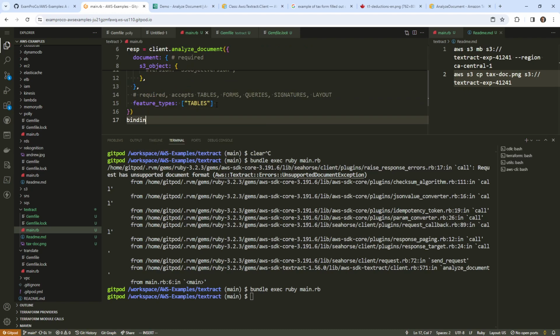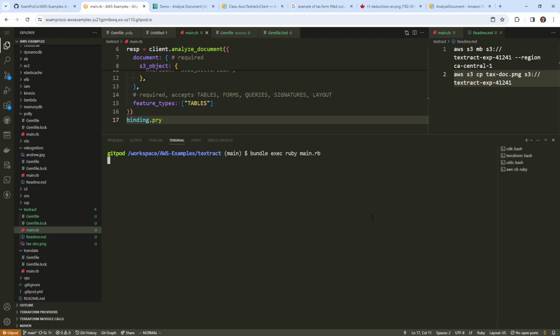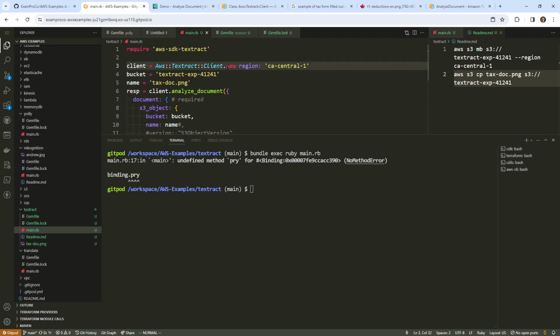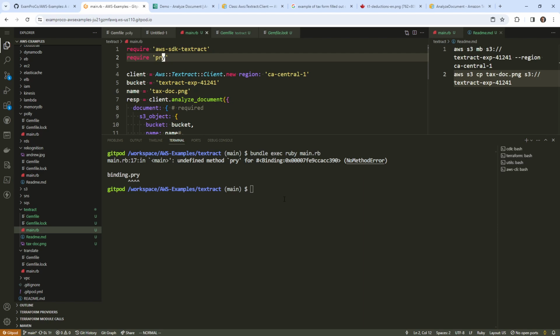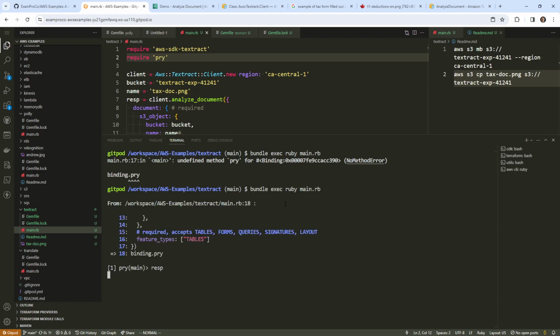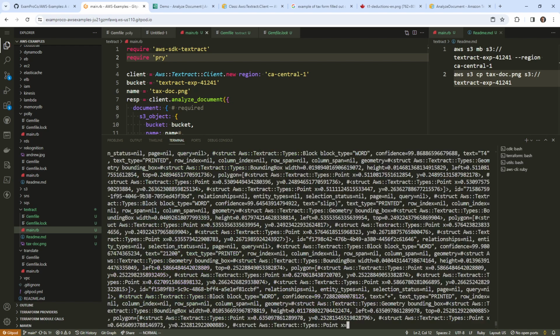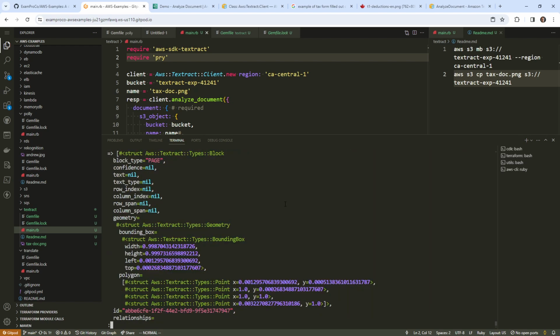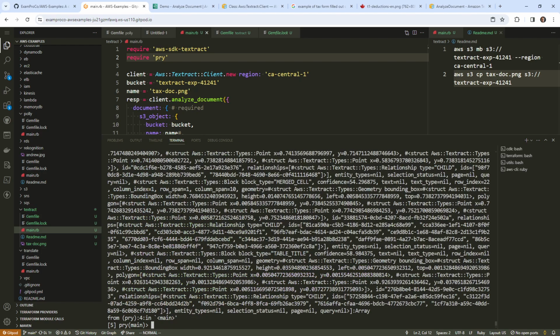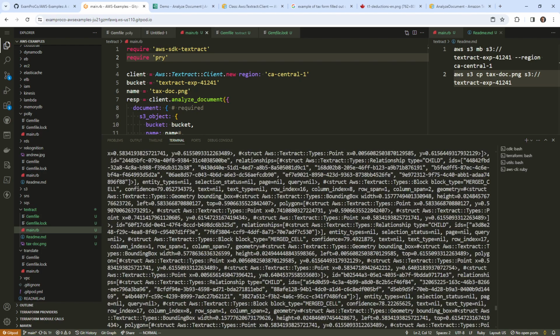But you know what? I didn't put a binding pry in here, so we didn't get to see our results. Let's try this again. Clear. And I have to require binding pry, or it's not going to work. We'll try this again. Response. We get a structure back. That is good. I can go here, type in blocks. Okay, and so we get geometry. So I can go and type in geometry. Okay, and so we get that.